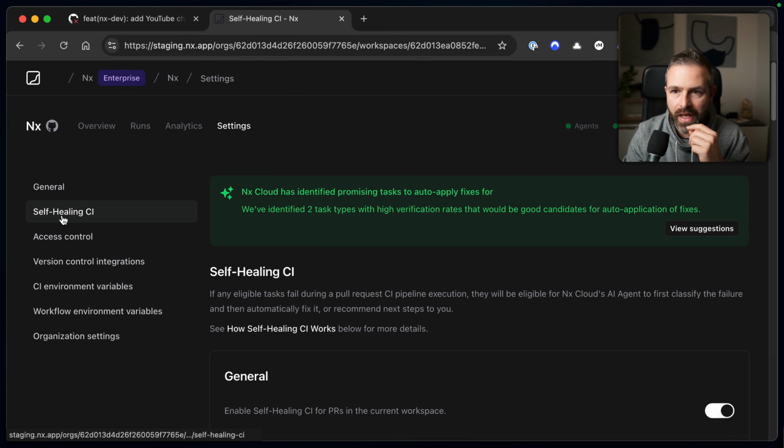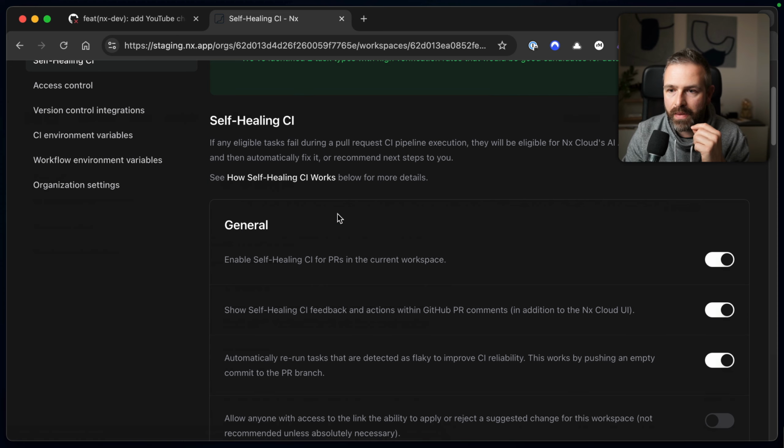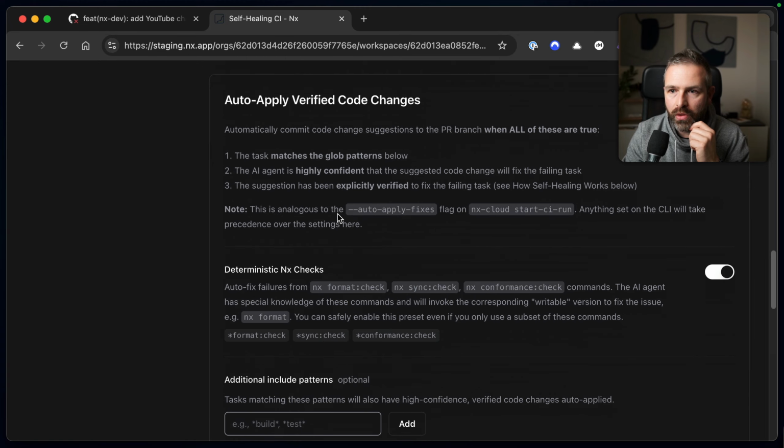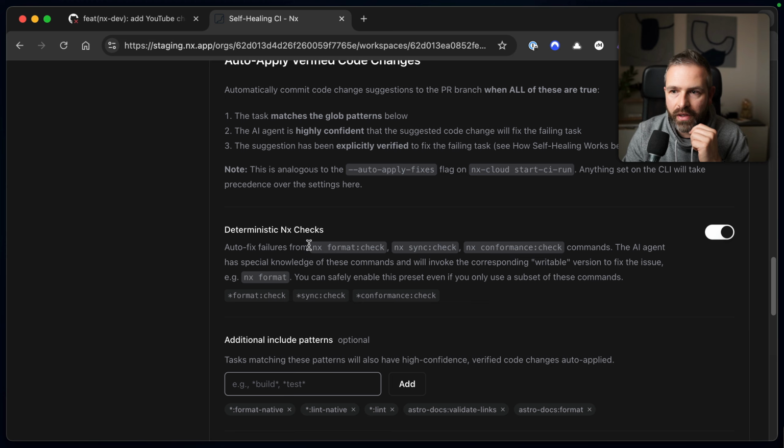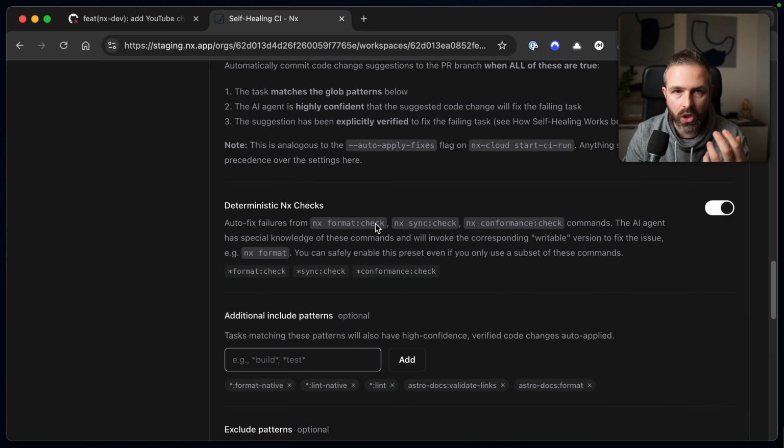So if you go into the settings and then self-healing CI, then if you scroll down here, you will see these auto apply verified code changes. And so here we have an entry for deterministic NX check. So you can enable that, and that includes here this NX sync check, the conformance check, and the format check, which are common ones that basically, if they fail, you can kind of confidently let them auto apply.